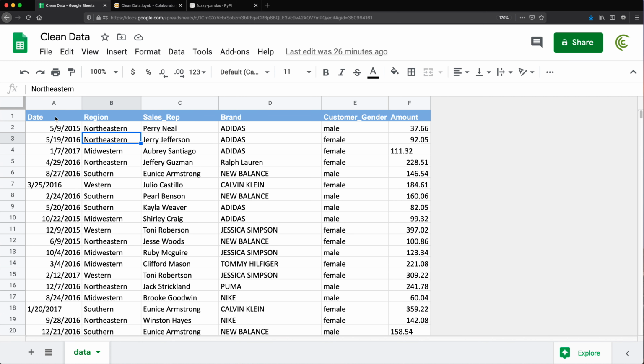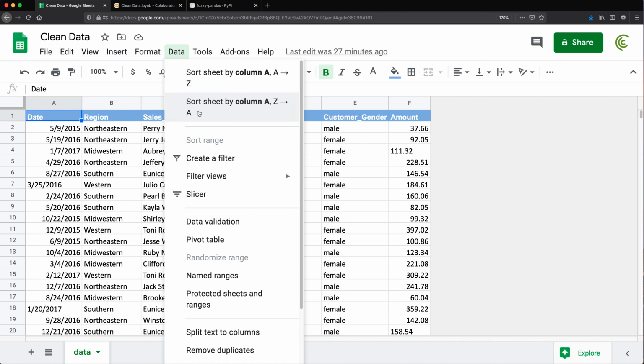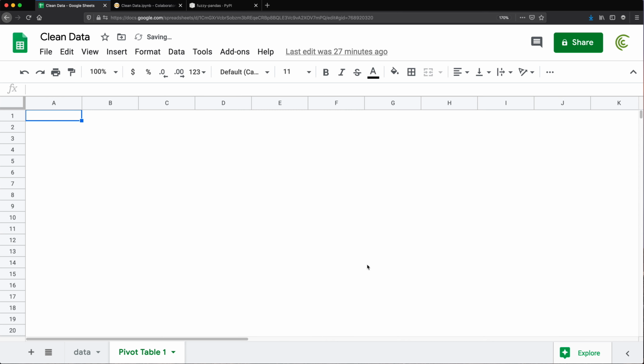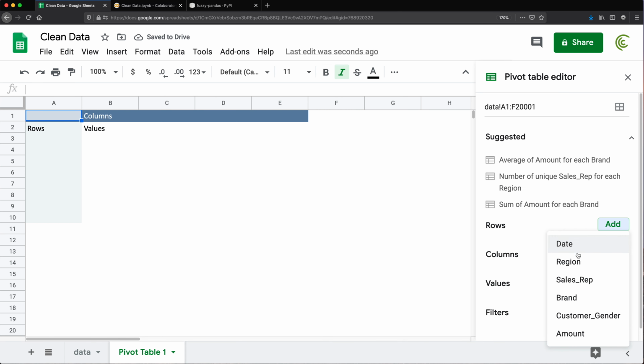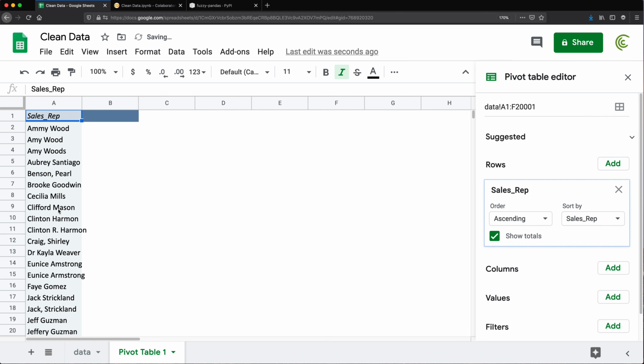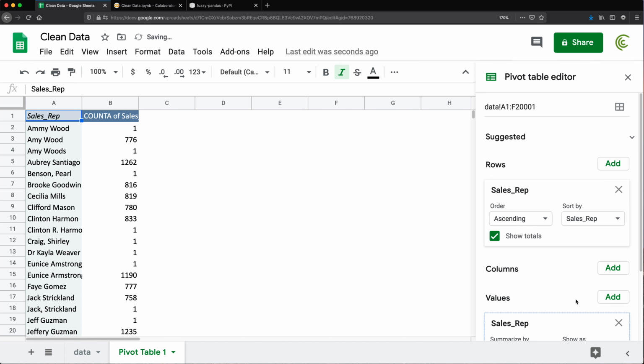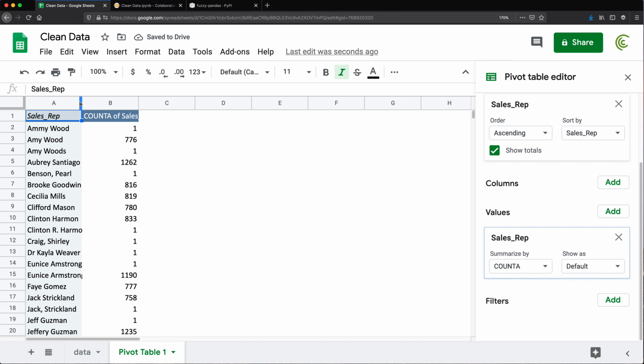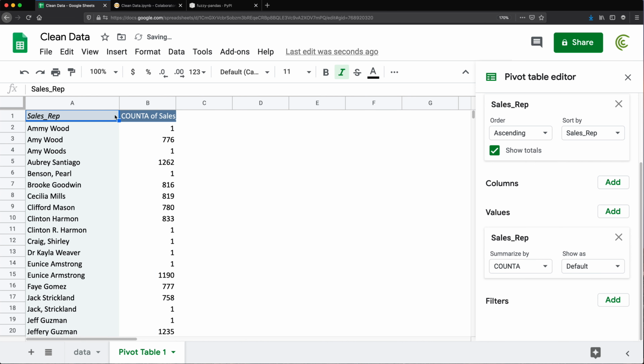If I try to generate a report out of this, let me make a quick pivot table out of this. And in rows, I'm going to put those salespeople. And in values, we'll just count the number of sales. So if you look here, we want to get a report that tells us how many sales each person made, but our data is not clean.